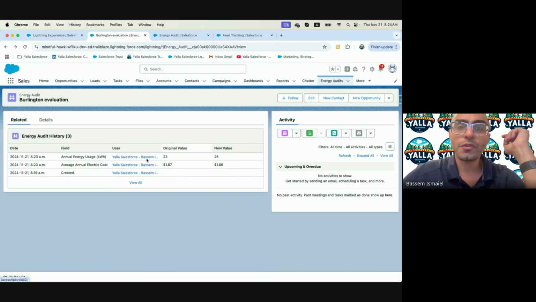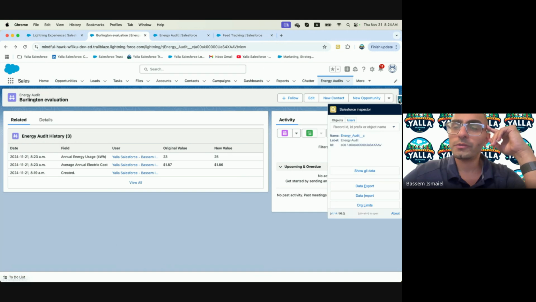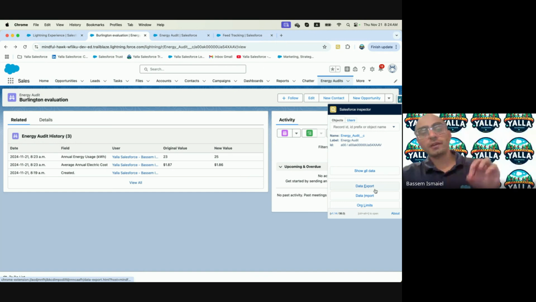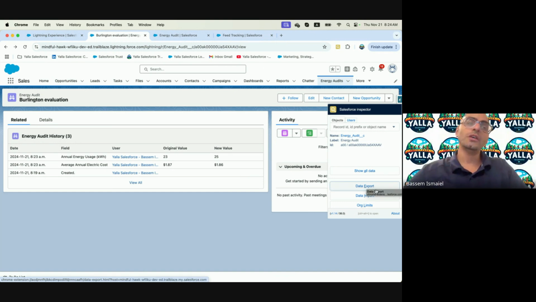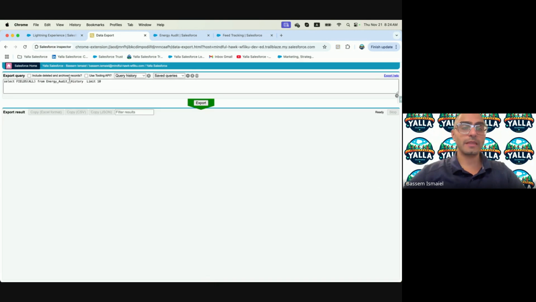Where does Salesforce store that? So we learned before about Salesforce Inspector. For every object that you enable the history for, you will find it exactly the same name, Energy Audit, but instead of __c, it's going to be __History. So if you enable it for any custom object, it's going to take out the __c and put underscore History, and you'll be able to see which field and what is the old value and the new value.